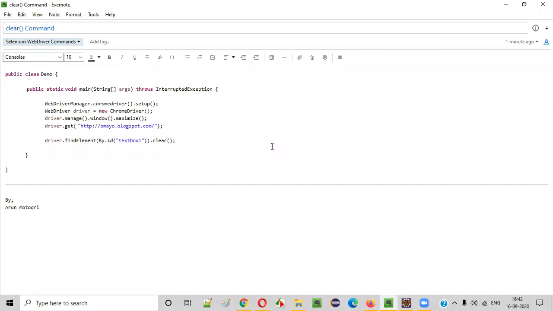Hello everyone. In this video session, I'm going to practically demonstrate one of the Selenium WebDriver commands, that is the clear command. So what is the purpose of this clear command?